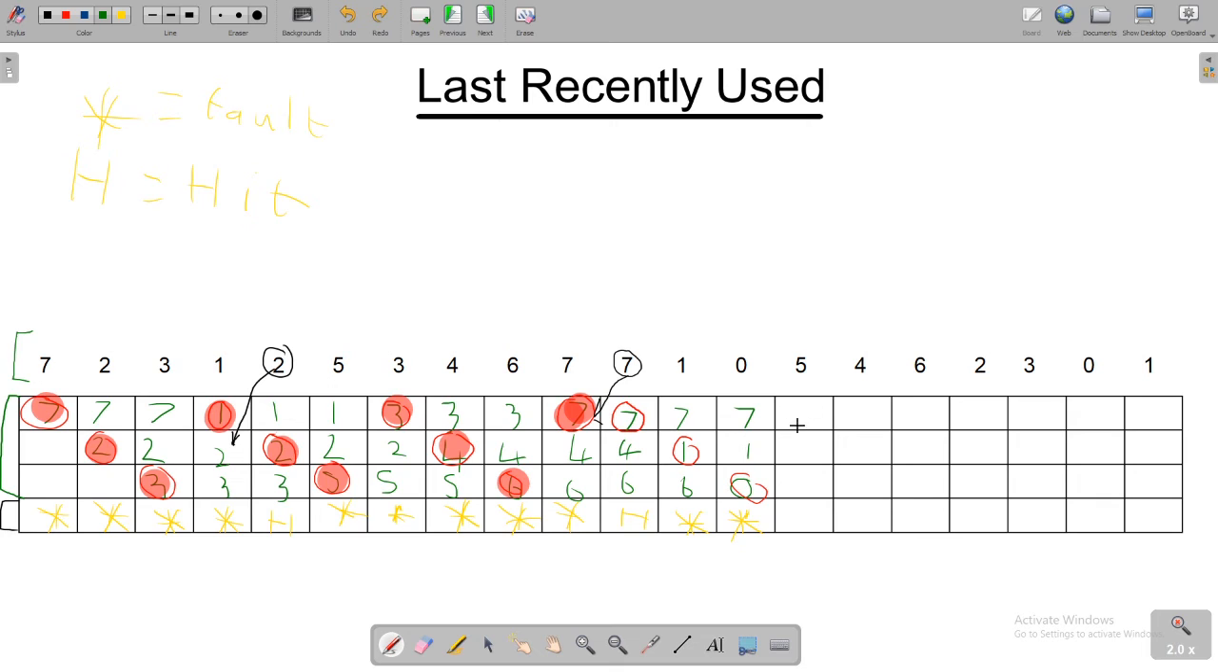So, looking at this again, 7 needs to be replaced with a 5. So 5, 1, 0. Go and make that a star again.